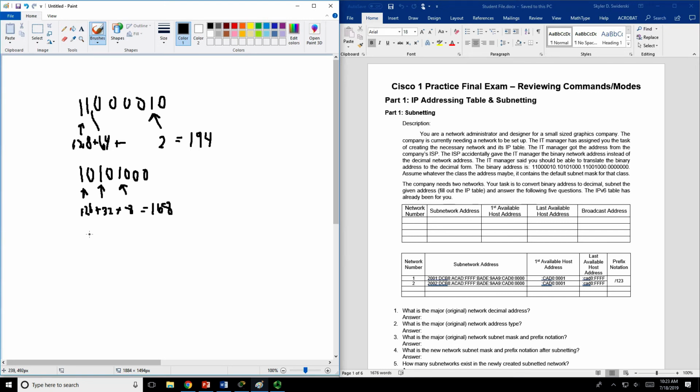The next octet is 1, 1, 0, 0, 1, and then the next three are off, all zeros. So the first bit, 128, 64, and then the next one is 8. And that translates to, when added together, 200. And then since the last octet is all zeros, that means the decimal equivalency is 0.